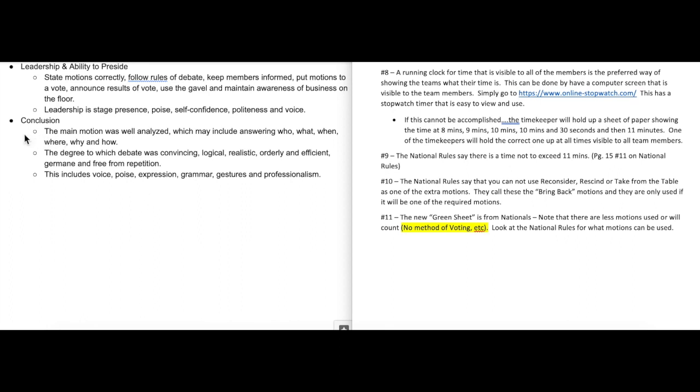And then conclusion, it's worth 15 points. The main motion was well analyzed, which may include answering who, what, when, where, why, and how. The degree to which debate was convincing, logical, realistic, orderly, and efficient, germane, and free from repetition. And then this can also include voice, poise, expression, grammar, gestures, and professionalism.